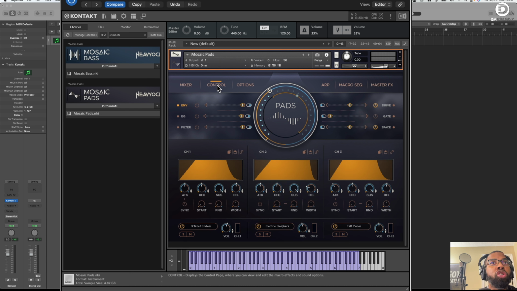You also have some more control over the individual channels, the individual sounds, where you can dive in on the sounds and do some ADSR envelope adjustments, as you can see with that.